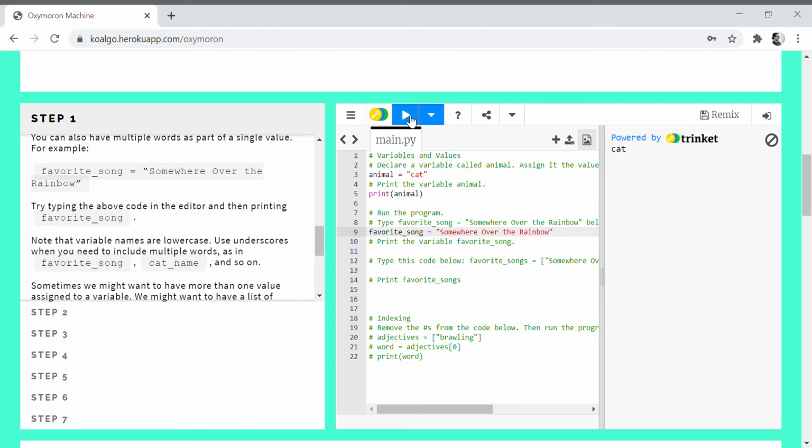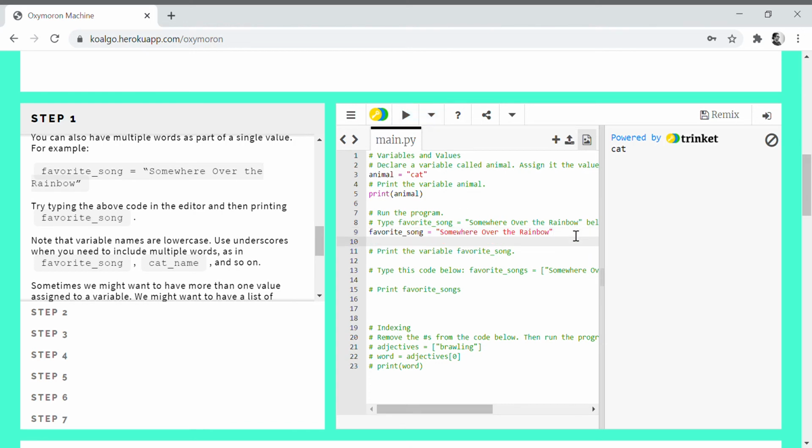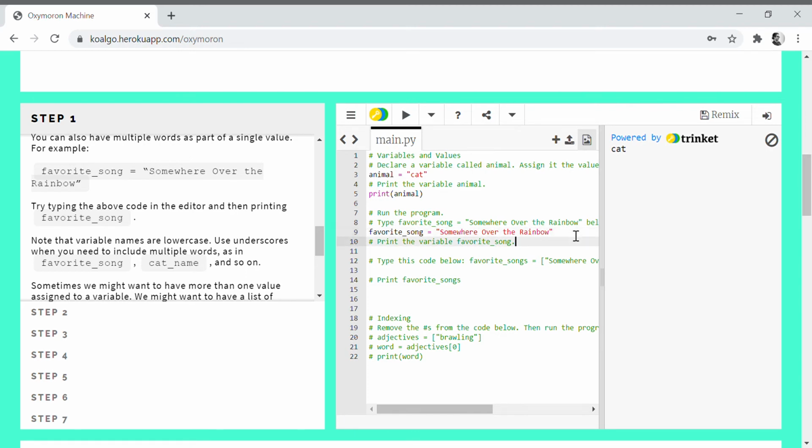Oh wait, actually I have to tell it to print. That would probably be good. Whoops, I should do this below the instructions, below where it says print the variable favorite song. Okay, so then we're going to do print favorite song. What do you think is going to happen? Have that in your mind.